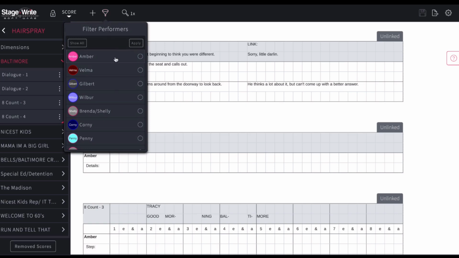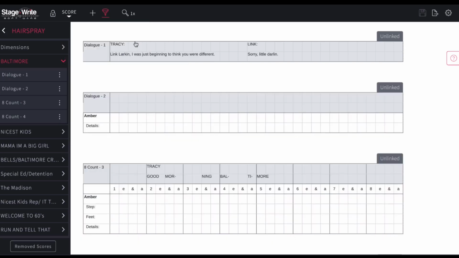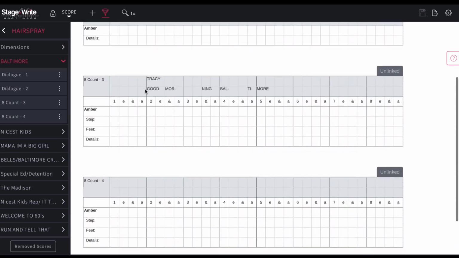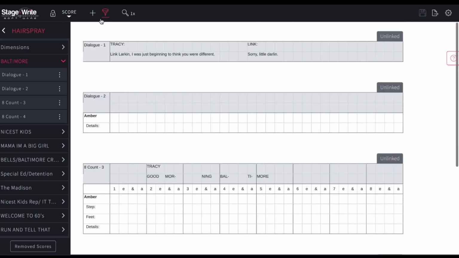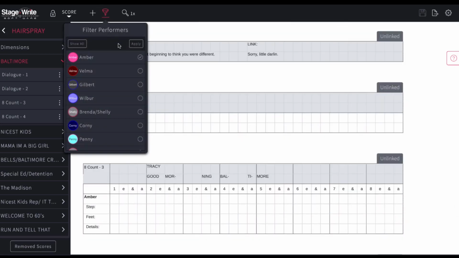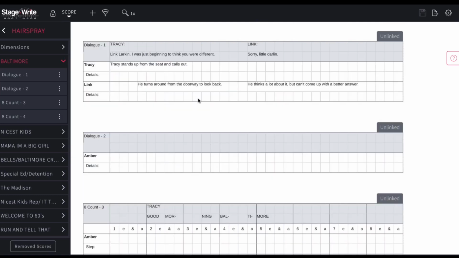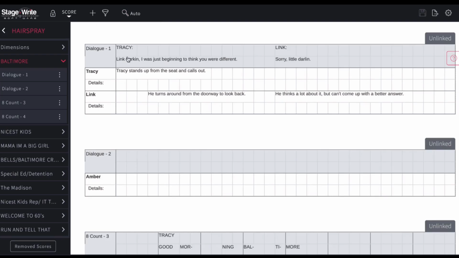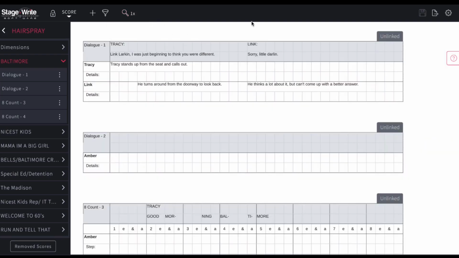Now I can also choose to filter performers. Let's say I just want to see only information that applies to Amber. So what it does is it actually only shows me the Amber information. So it allows you to pretty easily go into everybody or show everybody. You can also zoom in. You can make it auto fit your screen, or you can take it to the original size as well.